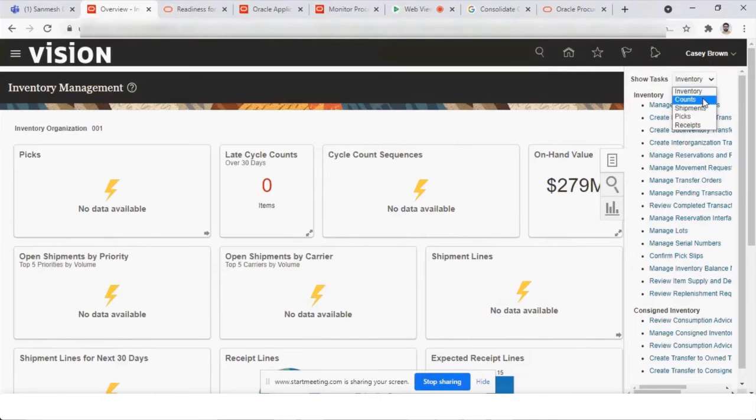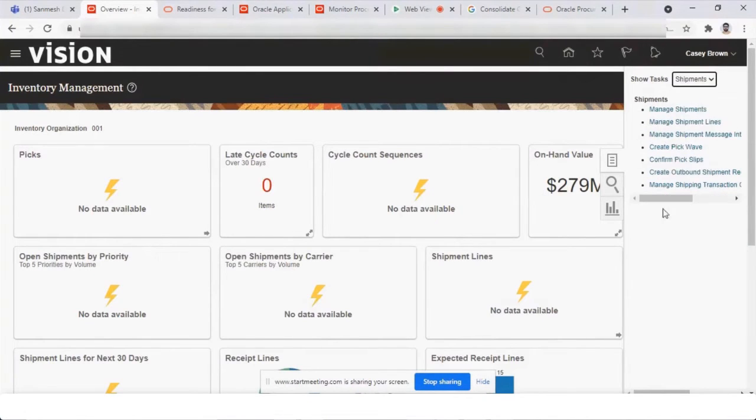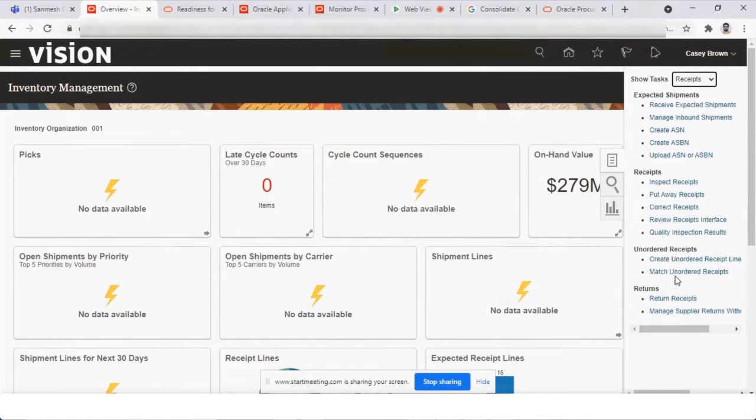And if you see over here, there is something called counts. There are two different types of reconciliation that we can do in Fusion: physical count and cycle count. Then there are shipment-related tasks: manage shipment lines, create pick wave, and pick slip, and in the same way for receipts. So today we are going to see the receipt part.